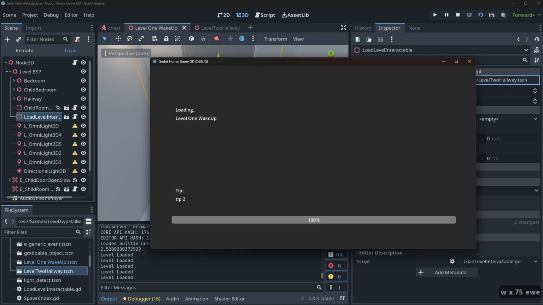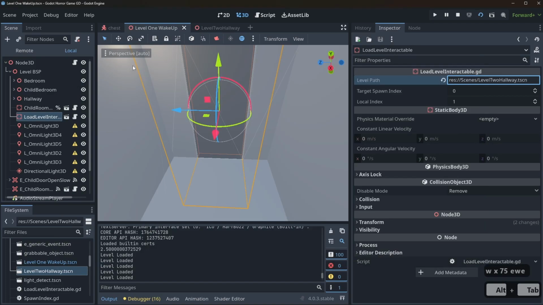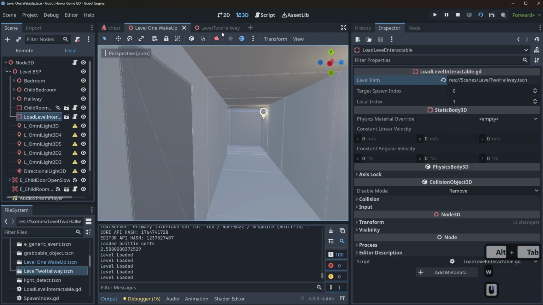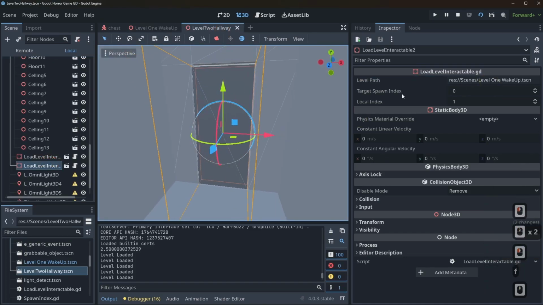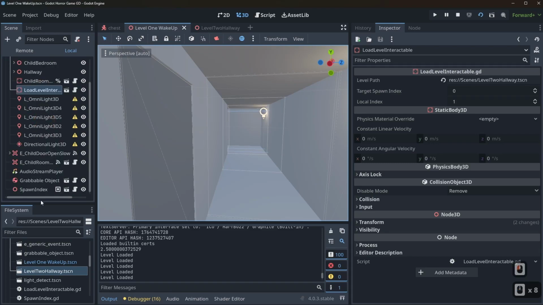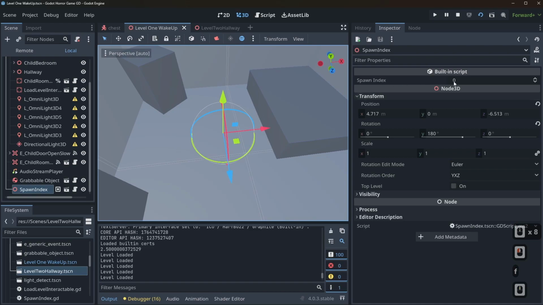If we run up here, we hit E and we hit space, you'll see that we spawn at this location because our index is set in our level 2 hallway. Our other level interactable, this guy, is set to target spawn index of 0, and the level path is level 1 wake up. So this is linked to our target spawn index of 0, which, if you look at our scene for our spawn indexes, is this index here, spawn index of 0. So that's how the linking kind of operates, if that makes sense.